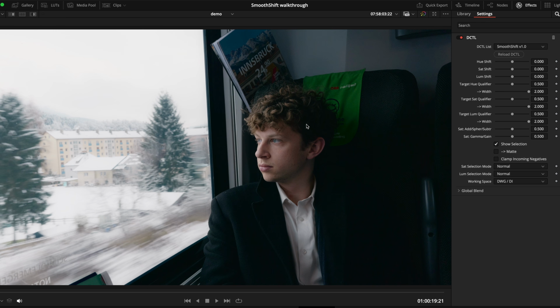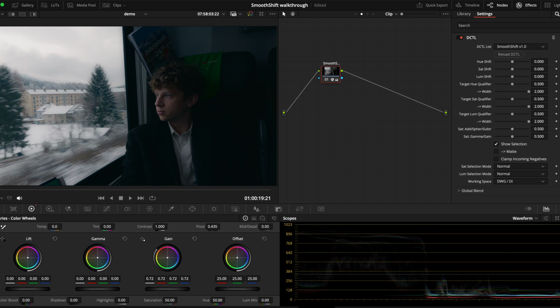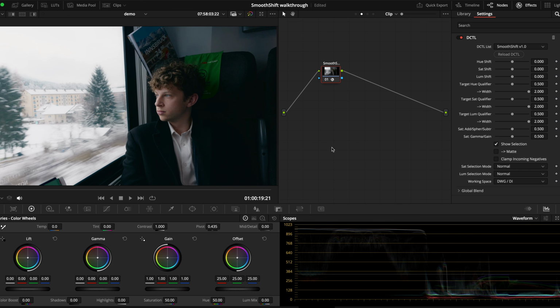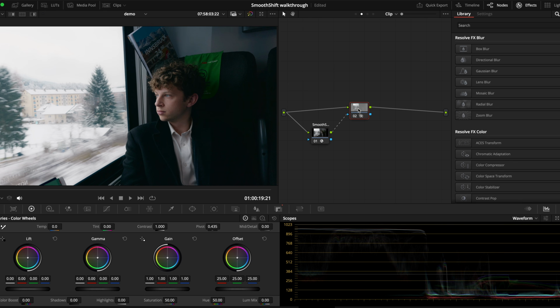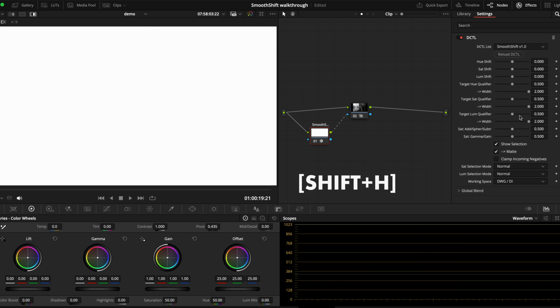And with Resolve, I can first try to use the gain knob or the highlights knob to achieve this. But I'm not really liking how it's still adjusting the rest of my image where I already have the exposure where I want. So instead, using SmoothShift, we're going to do the exact same thing we just did with the nodes and connect the RGB output of SmoothShift to the alpha input of another node. Then I'm going to make sure the show selection and matte modes are enabled. And now, in order to see that selection, when I have SmoothShift selected, I can simply enable Resolve's highlight mode with Shift H.